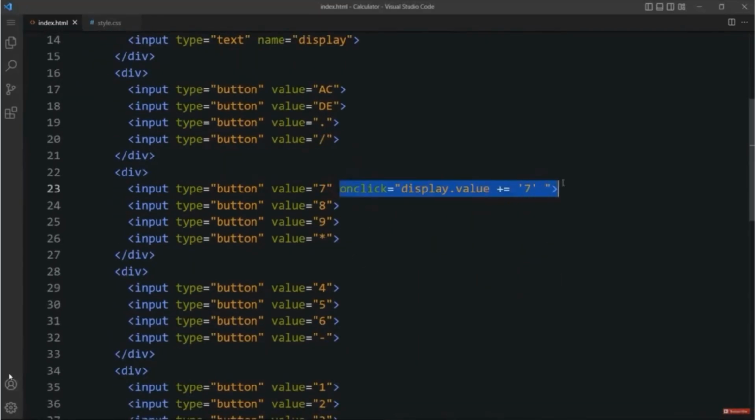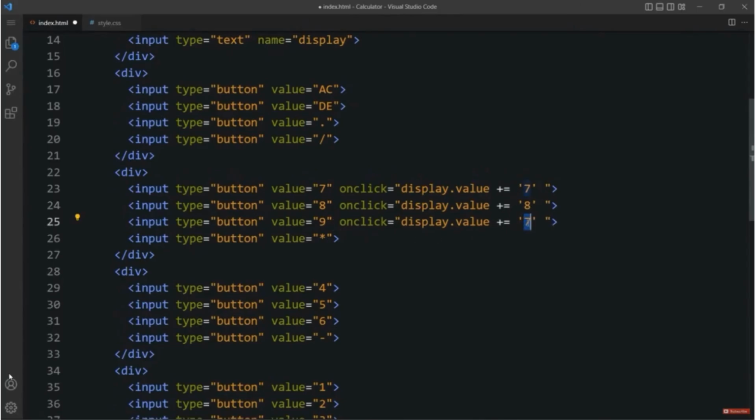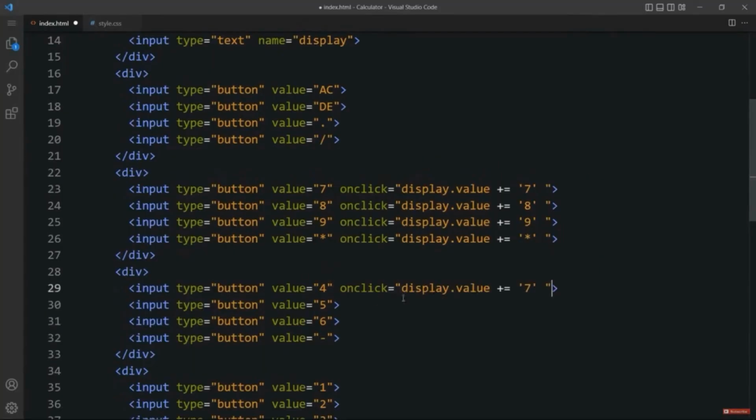Let's come back here and copy this and paste it here. Write it. In this one, we will add 9. In this one, we will add asterisk or multiply. Here we will add 4. Let's add 5. Then 6.